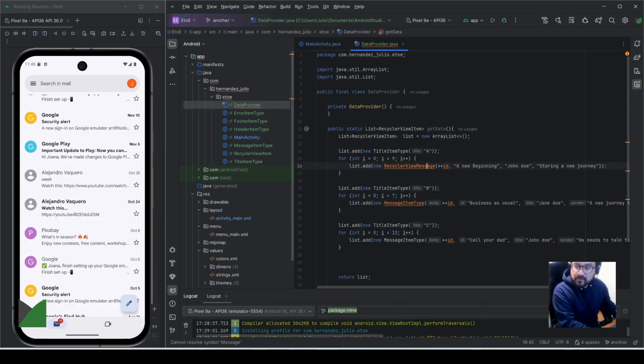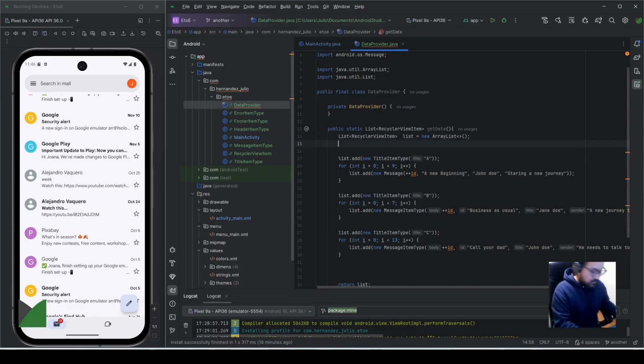Message item type, and message item type. Now I need here my ID, so names count. This is equal. Now message item type.